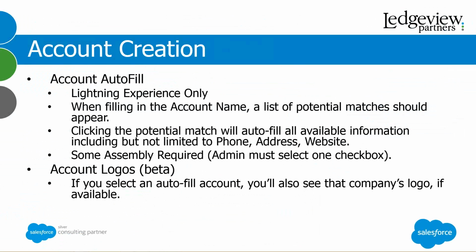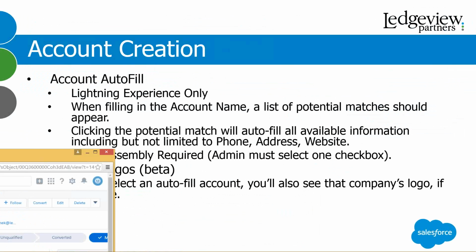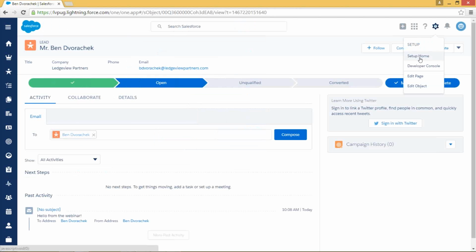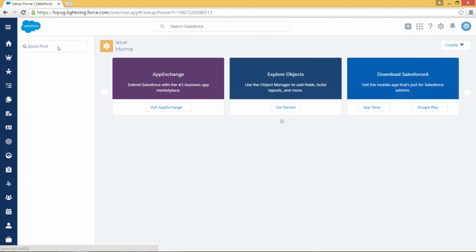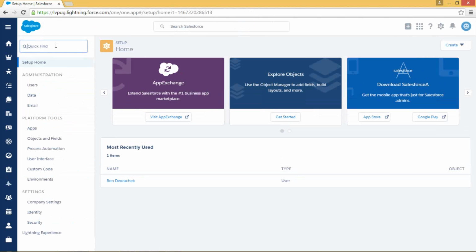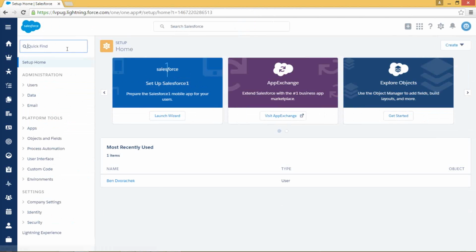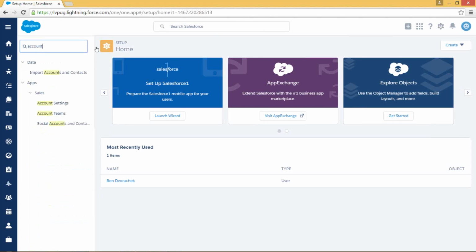And I'll go ahead and give that a quick demo here. First of all, we'll go ahead and turn it on. So I'm going to go ahead and go into Setup here. And this is, again, inside of Lightning Experience. And I'm going to go ahead and type in this quick find box up top here. Type the word account and go to Account Settings.